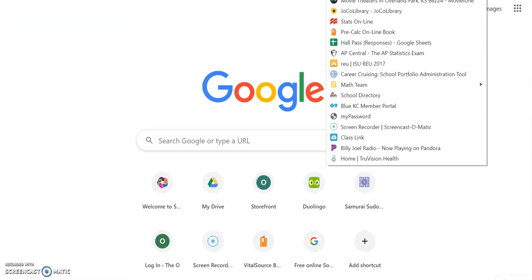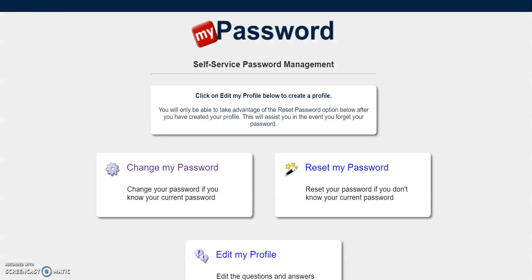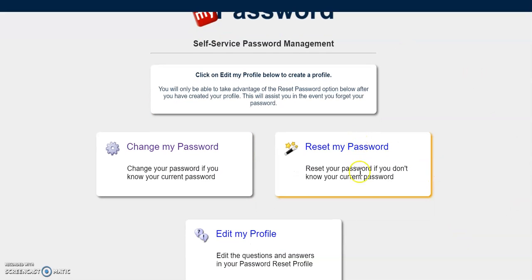Okay, I also told you that I would show you how to reset your password. So what you're going to do is go into mypass.olatheschools.com/home, and you will have this window, and you've got reset my password if you don't know your current password, or change your password if you need to change it. So this would be the place to go to change it if you are not finding it working for the Microsoft or the class link.